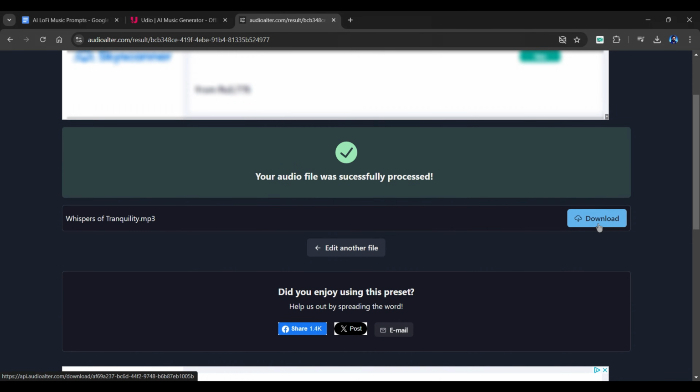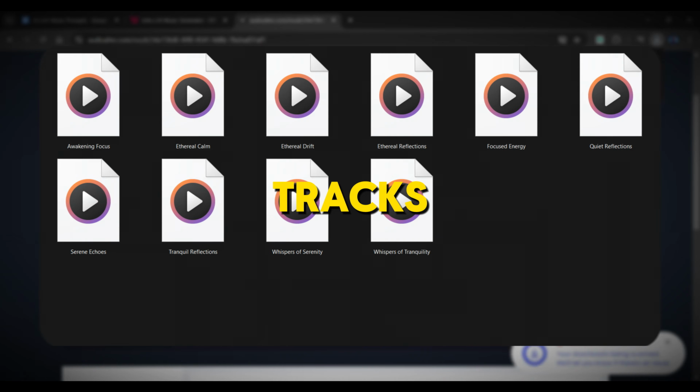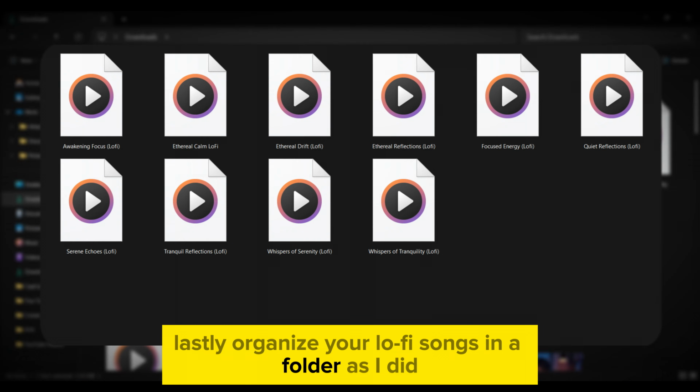Once finished, simply click the download button. Repeat this process with each of your music tracks. Lastly, organize your LoFi songs in a folder, as I did.